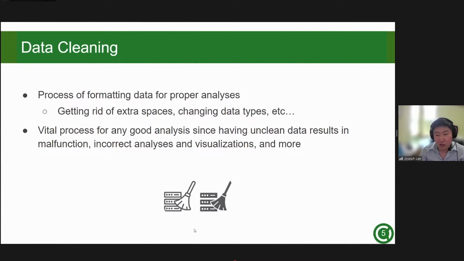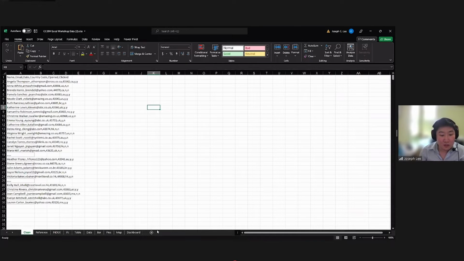I hope everybody has their data set downloaded by now and opened in Excel. Once you open Excel, you should see this. We have a couple of worksheets that we're going to work with today, but we're going to start with this clean one right here.